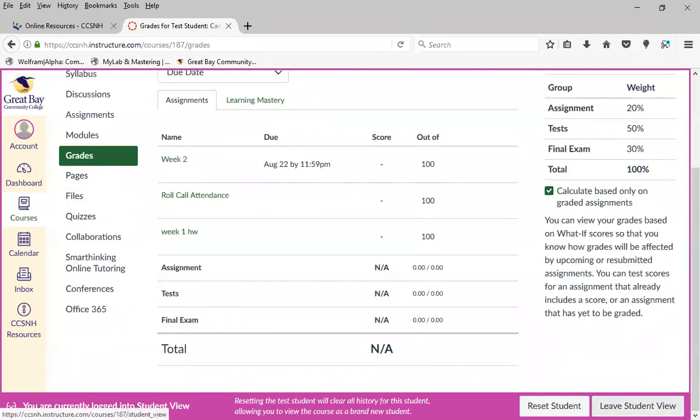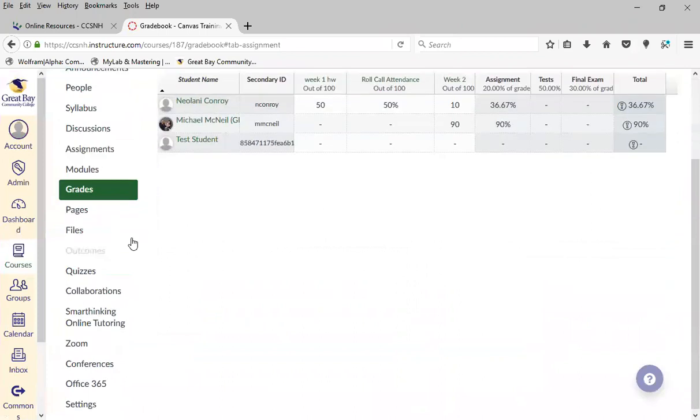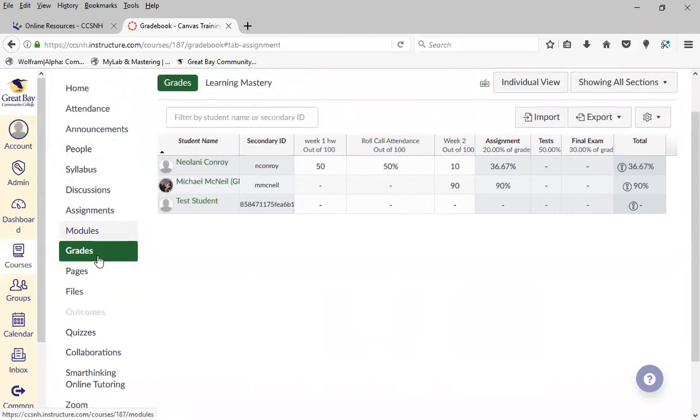And then to turn off student view, we just click leave student view. And now we've left student view. And you notice all of the options that were grayed out come back. Yeah, so grayed out does not mean it's not available to you. Those are actual live links that you can get to. Correct. It just means it's not available to the student. Right, so showing what the students won't have access to.